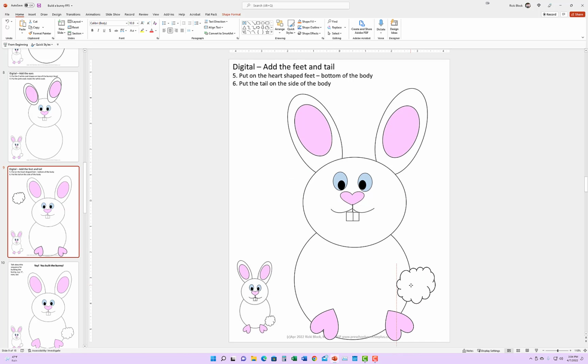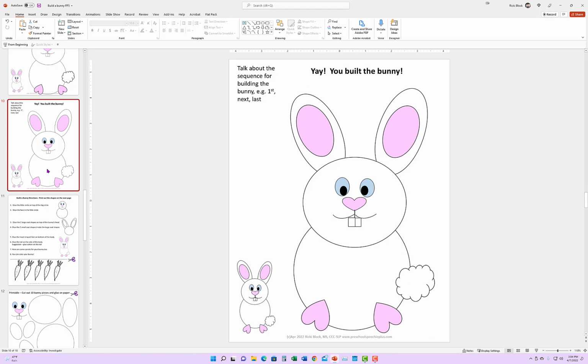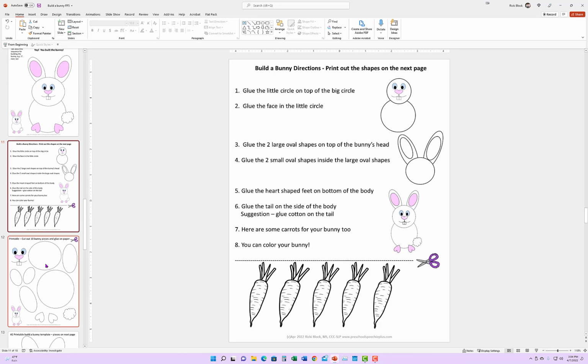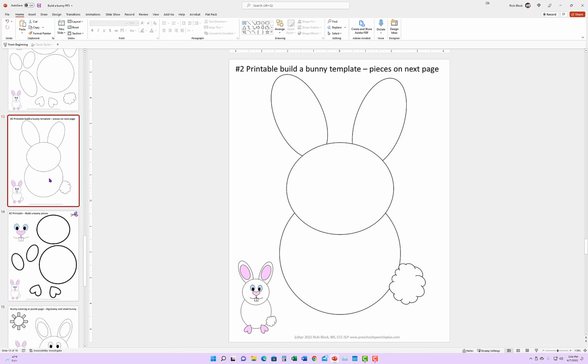For the bunny crafts, I've been putting cotton on the tails, and this is now complete. You can talk about sequence for building the bunny. Here's another direction for printable. Here's a second printable activity where you just copy the shape and you put it on top. It's an easier build a bunny.